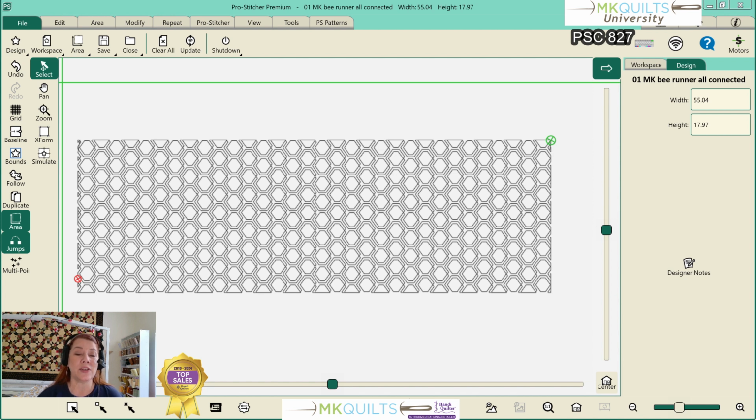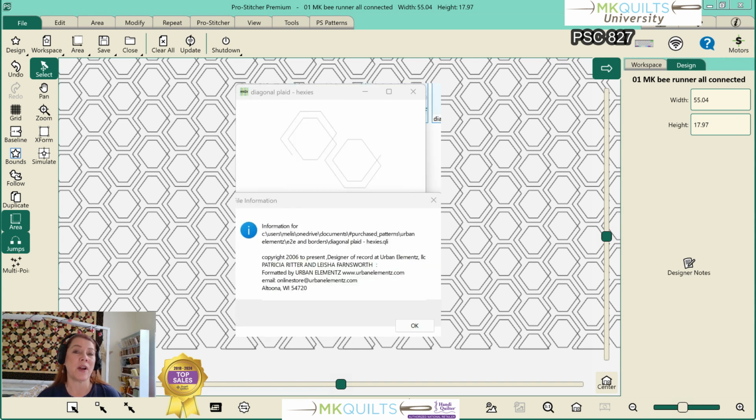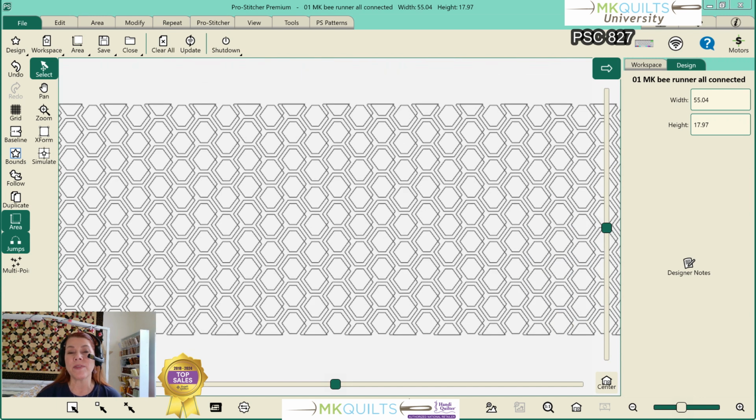I wanted to use this hexie edge to edge. I believe it is called diagonal plaid hexies. It's from Urban Elements. But when I went onto my folder that I normally keep on my machine, I wasn't finding a version of this that I had preset.